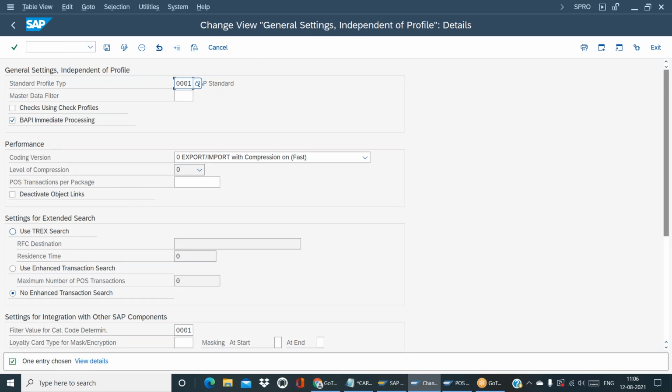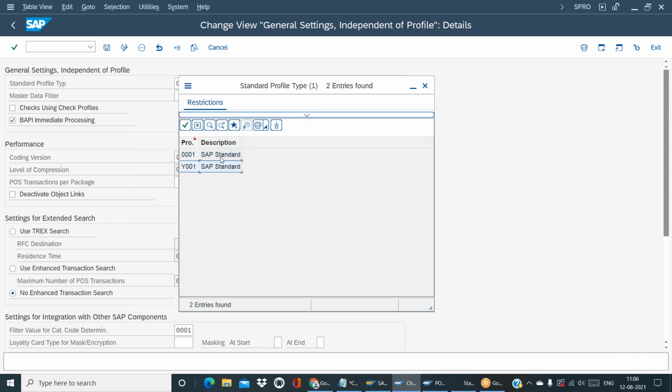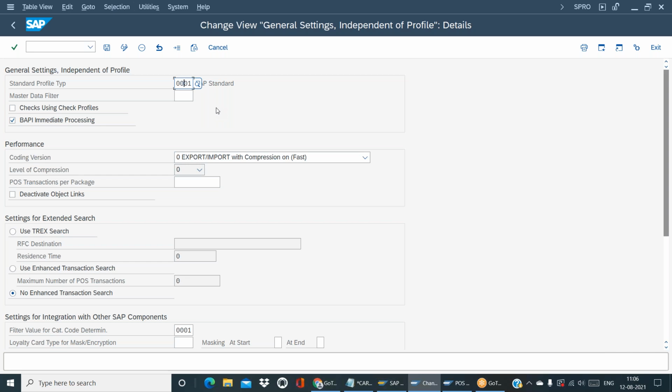Now in general settings, the first entity that we see here is standard profile type. So what is standard profile type? So currently, the options are the standard profile which SAP will provide and the one that I have created. Now one of these I can maintain as standard profile. Now what is the significance of standard profile? Now let us understand what is the significance of standard profile. Now let's say you have your retail business.